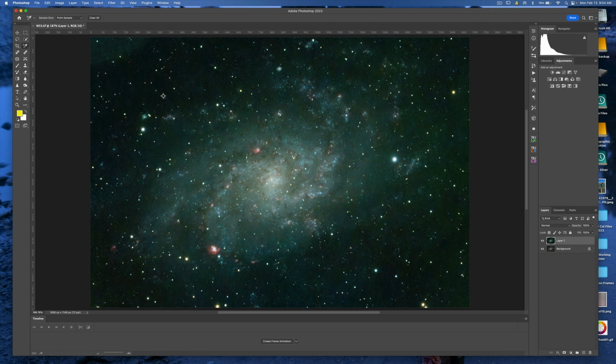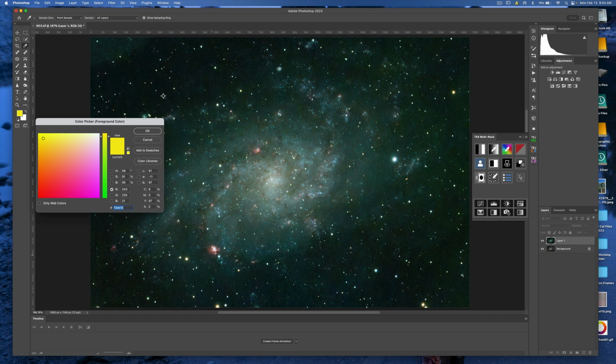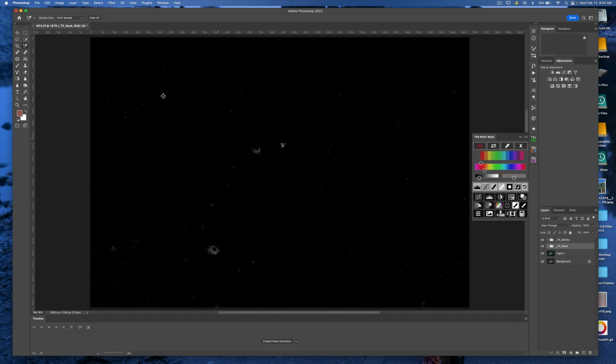So I'm going to use a slightly different tool here. This is called the TK Actions panel, which is another plugin that you can use. I'm going to choose that red color, and we see that we have a little bit more red there. I'm going to expand that so that we capture all of the reds in the image.